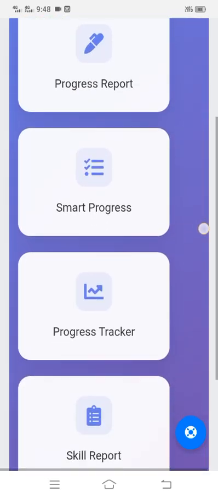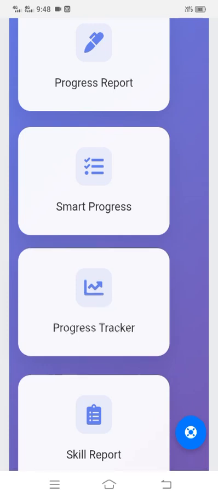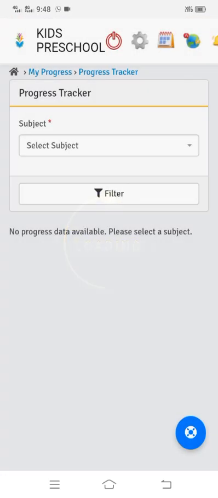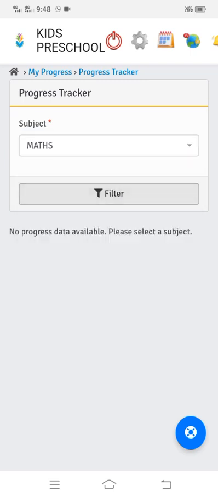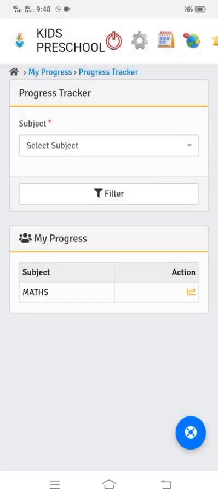Step 18. Click on My Progress. Click on Progress Tracker. Select Exam. Click on Filter button. Click on Report symbol to view report.